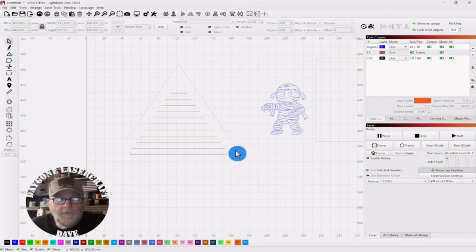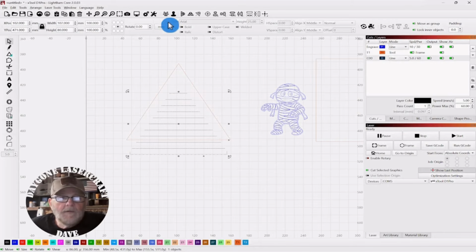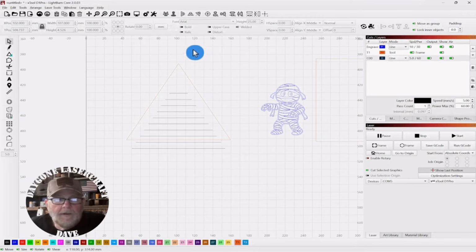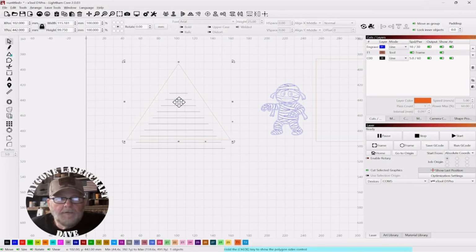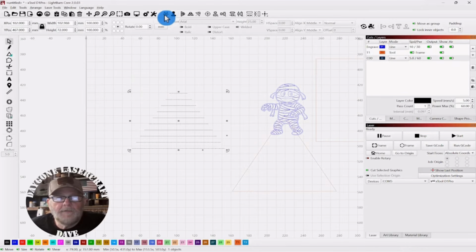Matter of fact, we will get rid of this bottom one. I'm going to ungroup so I can take it away because it looks a little weird. Delete that out, and then group all of these back together. We're making this happen, folks. And we're going to set that in there, and we're going to call that good.